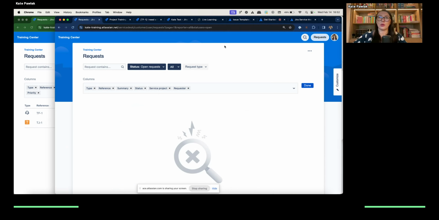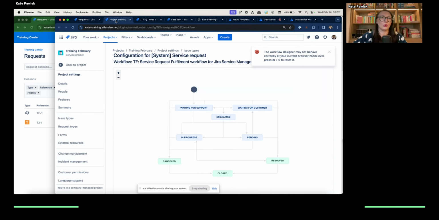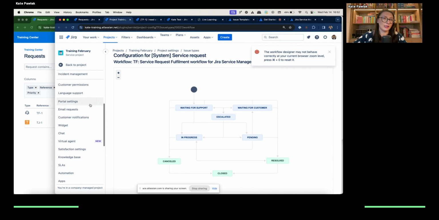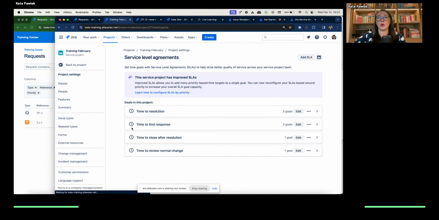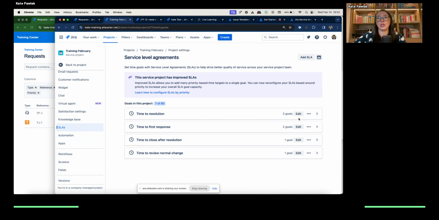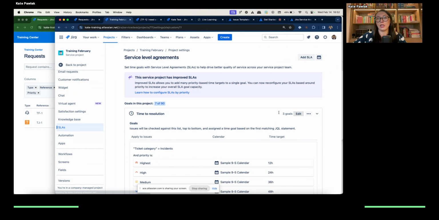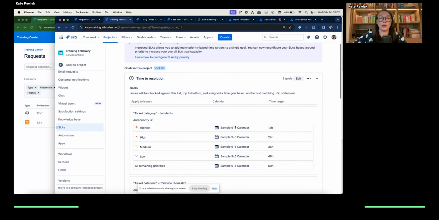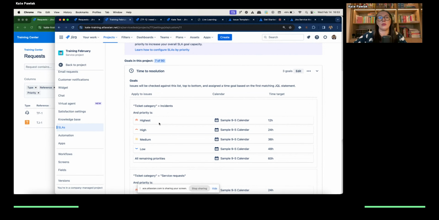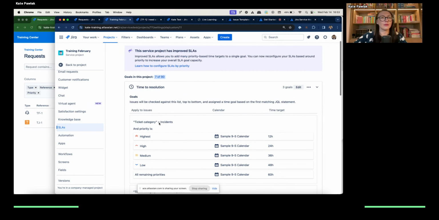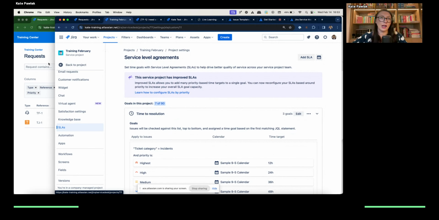I see that we have only 8 minutes left to finish, so I think this is the best time to stop. What is important, one thing to say, is that we have SLAs. This is also very unique for service projects. Here we have a very simple configuration to configure our service level agreements. We can define to which issues, which calendars, and which targets should be applied. So this is what I prepared for today.